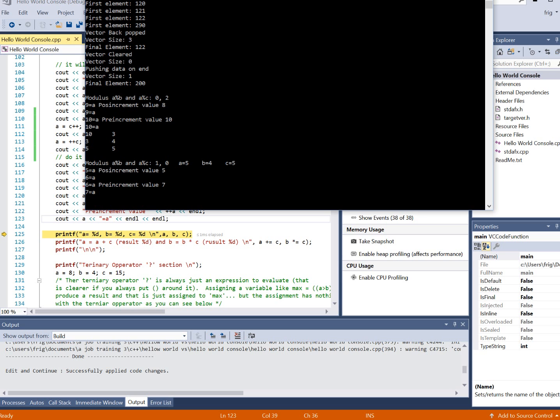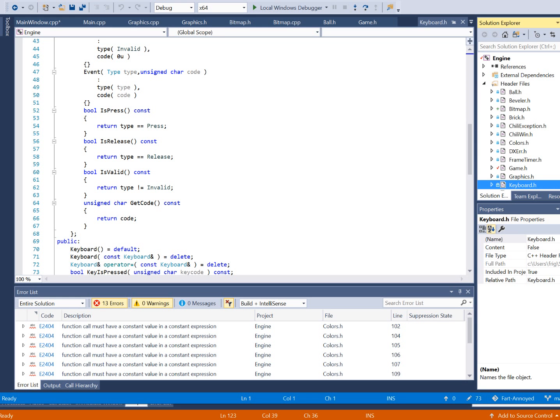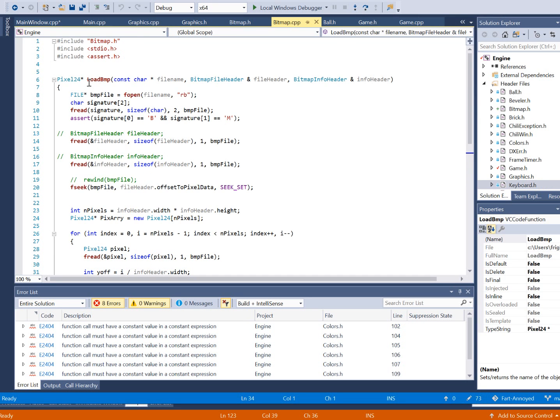Let's see. I don't know where I put it. Hold on. Alright, this is a code that we used to load bitmaps. And I know he was using printf in some of his code. And again, we'll probably get to some of the code I did, some of the console code Chili went through. And I think he was using printf.